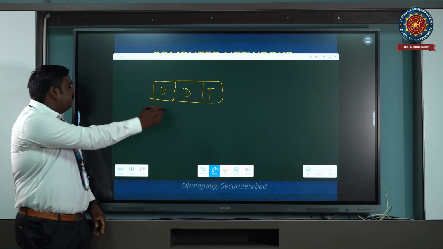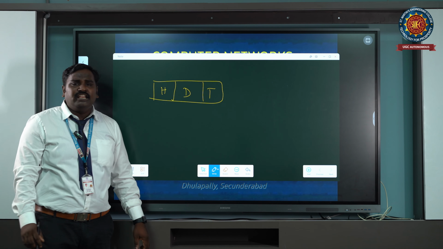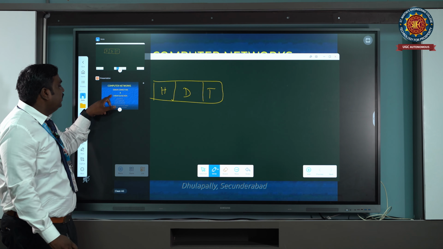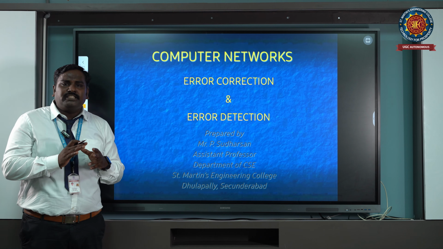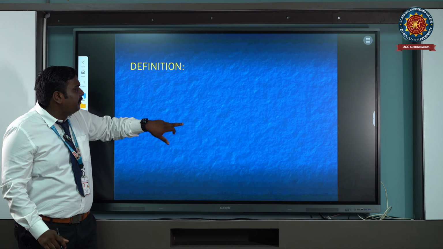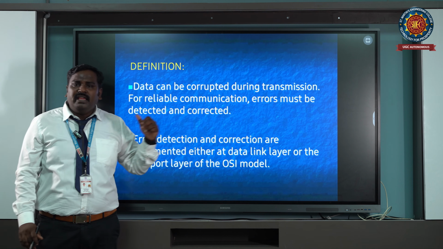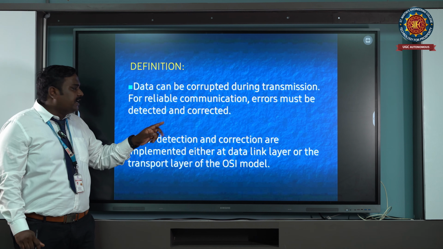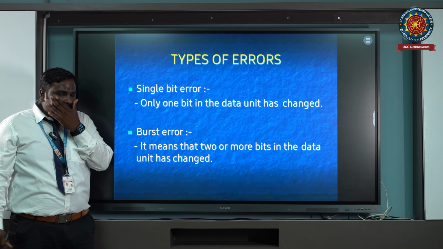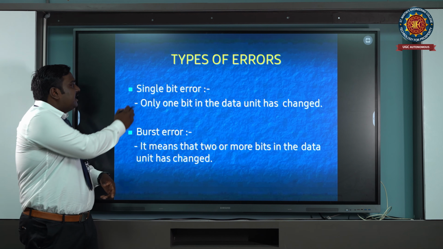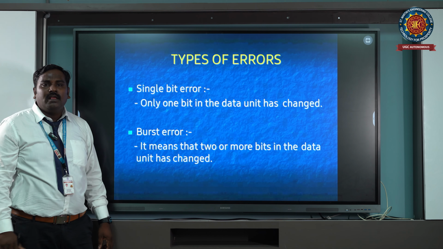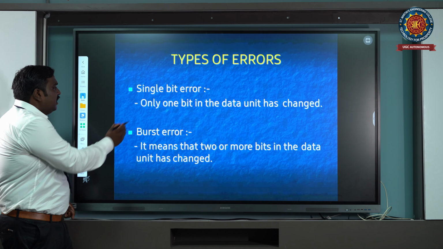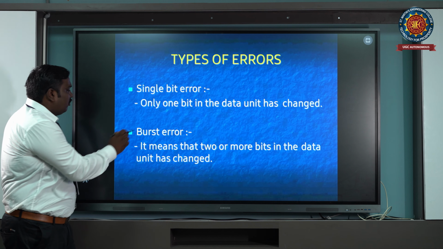Errors generally happen during transmission. In a reliable connection, we cannot use this for errors. Generally it represents only the data link layer and transport layer. Errors occur in two forms: one is a single bit error, and the other is a burst error.